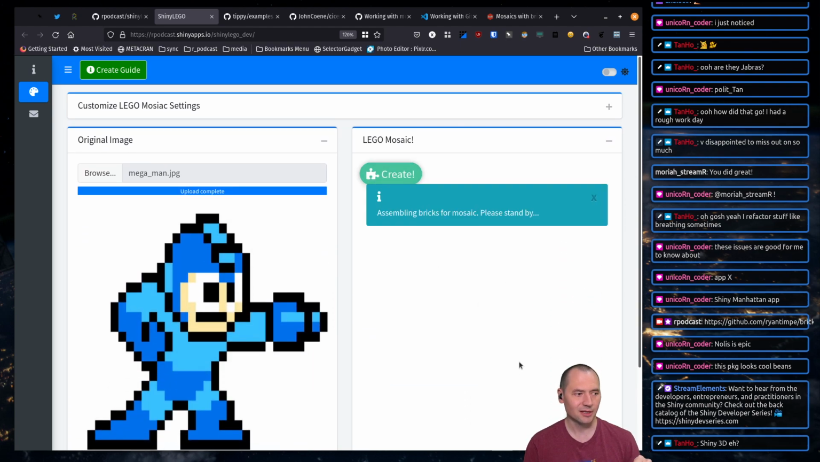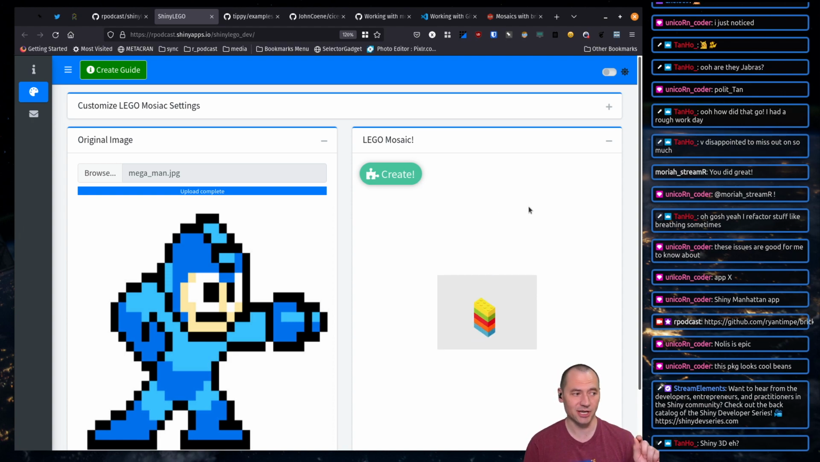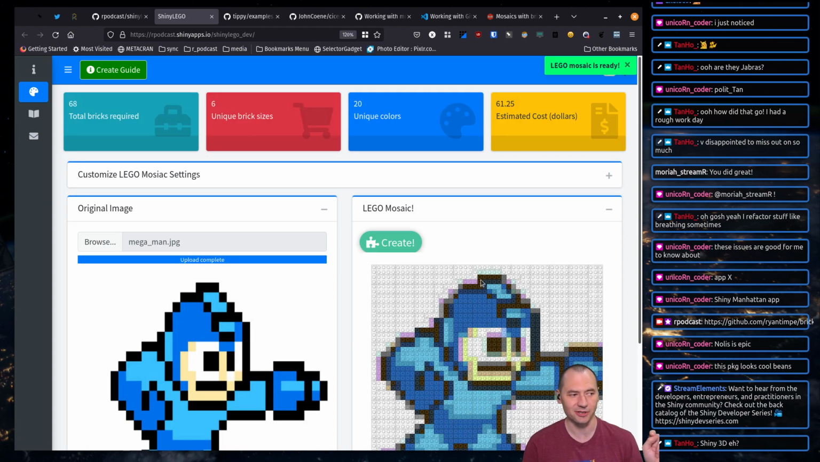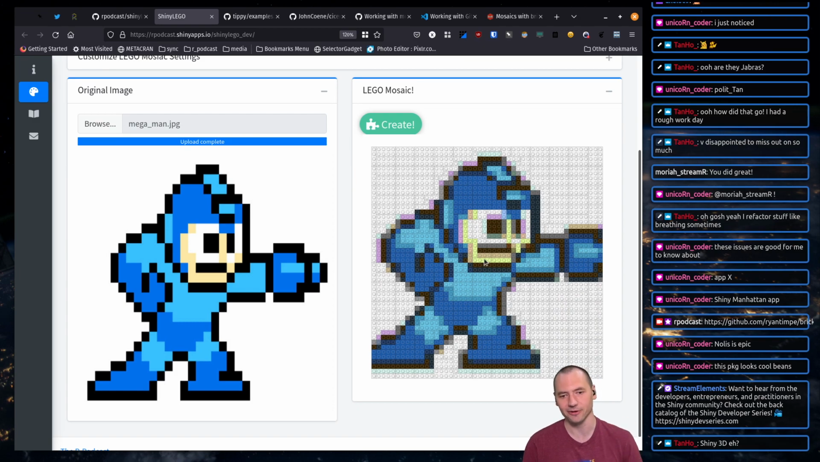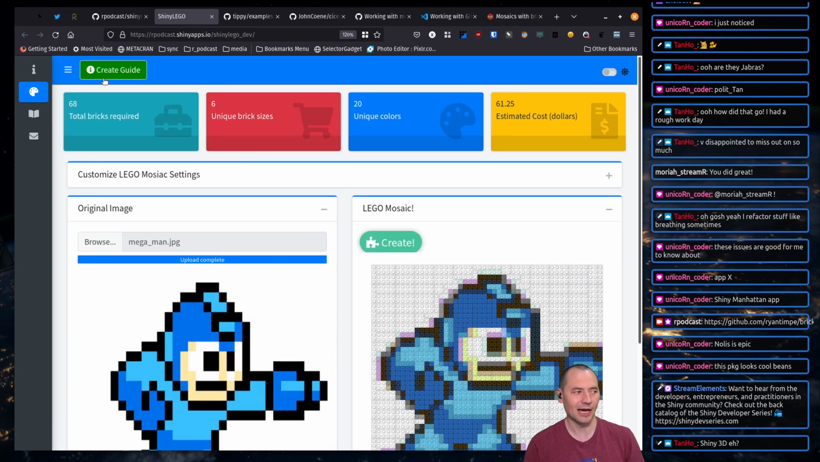Let's create. This is new, so the latest version of BS4Dash has custom alerts you can pop up without another package needed. I had a little loading thing there you saw, and now the mosaic is here. Obviously with pixel art it's quite easy to make mosaics, but then now what you see revealed are the metrics of the types of bricks required.